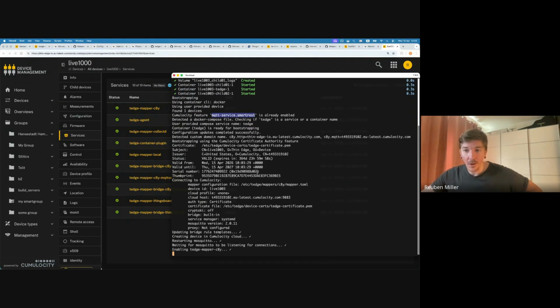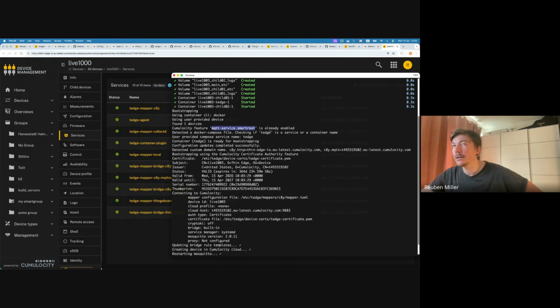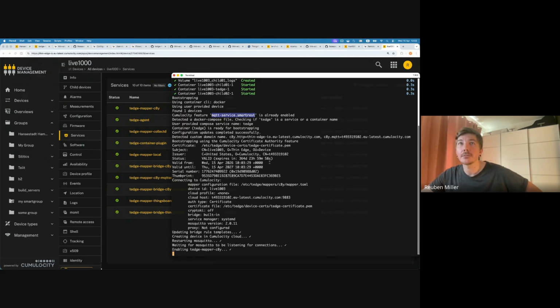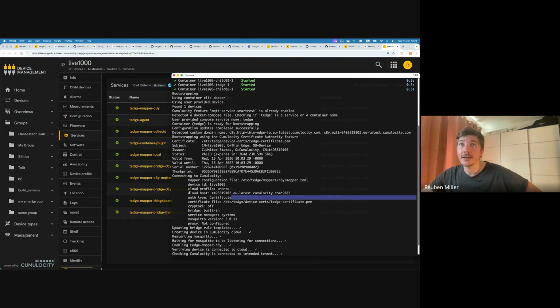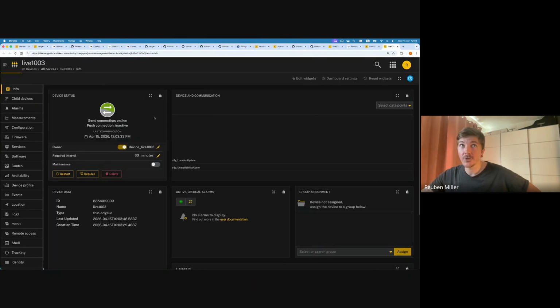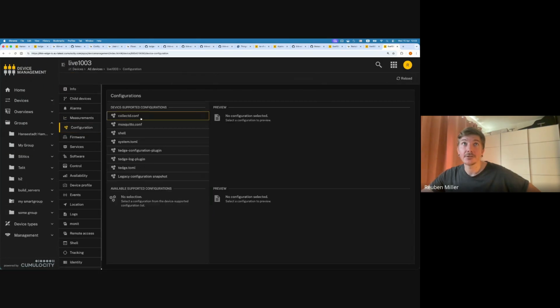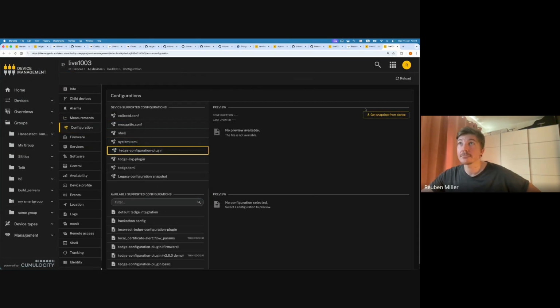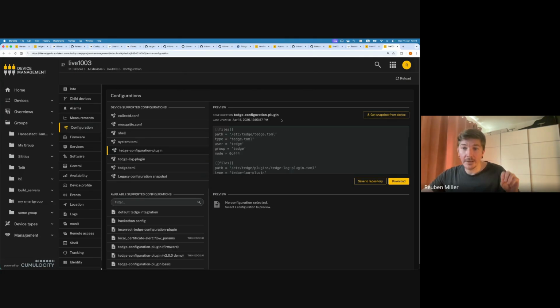So that's required. I think we might even enable this, I have to double check. But once that's done, you'll see here that when we do a connect message, it's only using the new MQTT service endpoint. So this means all of the functionality. I know we're requesting this, that is going via the MQTT service.